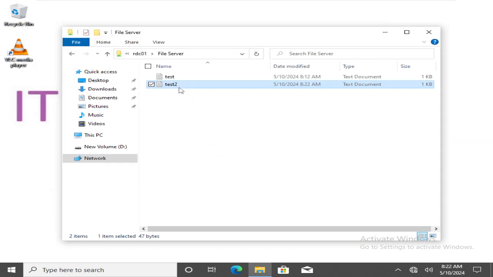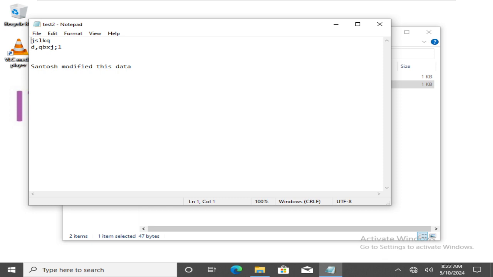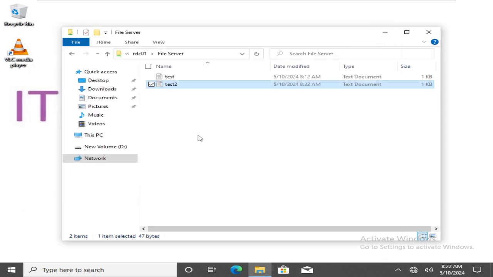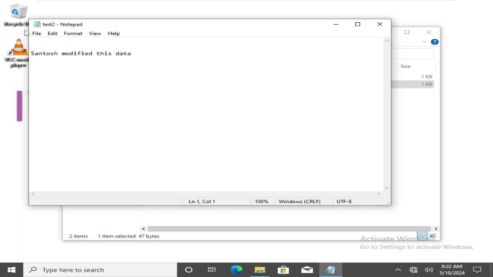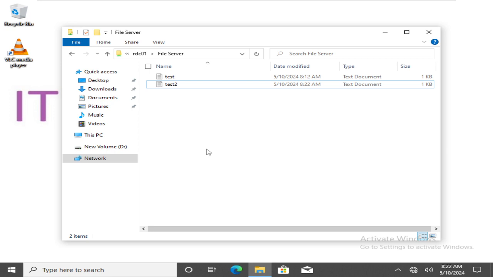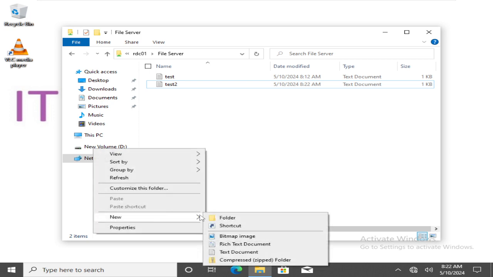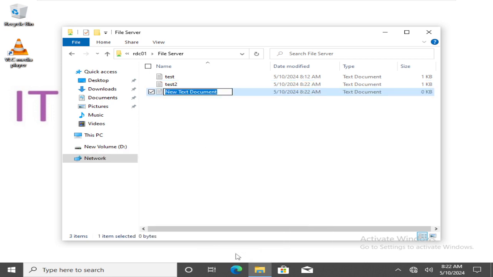Now you open the test 2. We can see Santosh modified this data. Means he can modify the content, or he can even delete the content of the existing file because he is modifying. Okay. See, he can save it. He can even create a new file, test 3. See, this is what he modified.